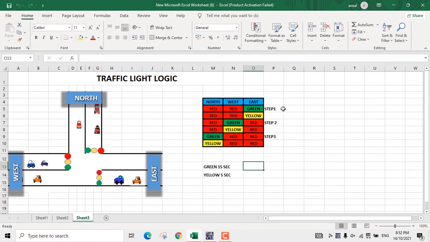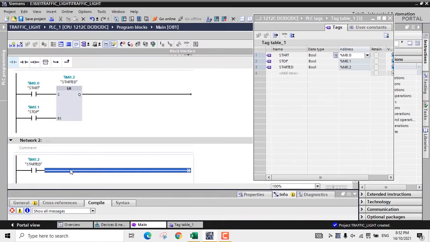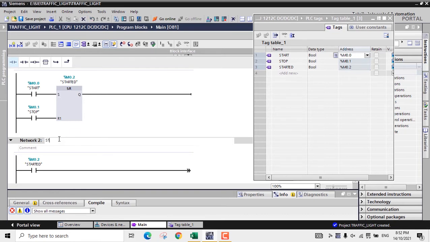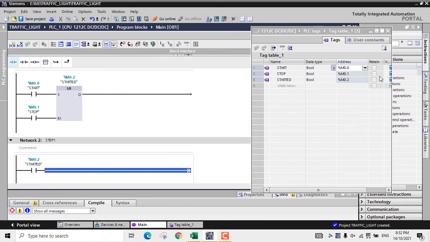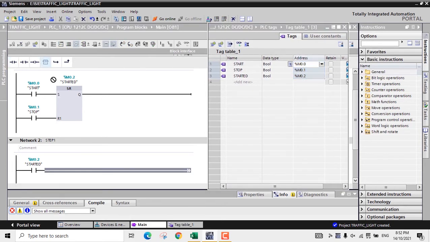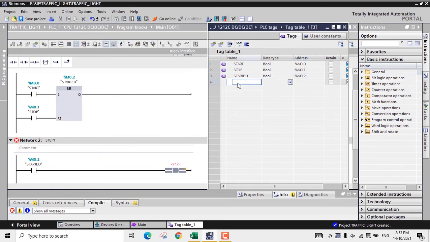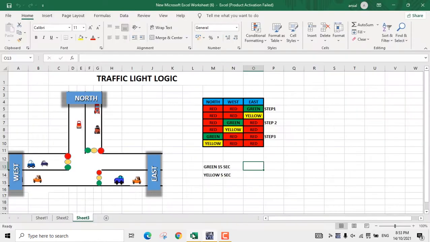So next what we have to do is that first this green should be on for 15 seconds. So we can make this using a pulse timer. So we will use the start bit. So we mention step one. So we need the output here first. Step one: east green, west red and north red.